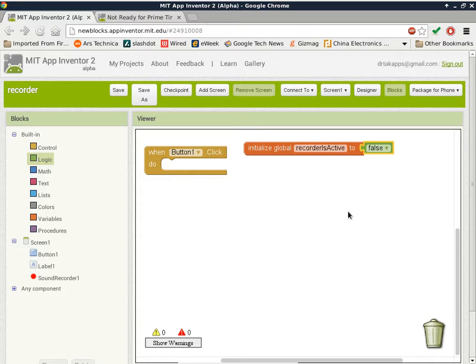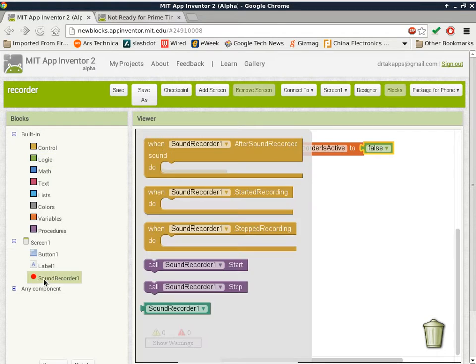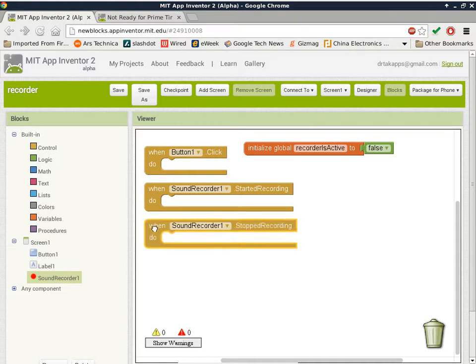Are there any questions about why I need a global variable? The component itself doesn't track its own state, or does not report its own state, so I need something else to help me keep track of it. Now that we have a global variable like this, I can go back to sound recorder 1, and I can say start recording and stop recording. I'm going to do something with these two events, because when the recorder starts recording, I want to change recorder is active to true. When it has stopped, I want to change it back to false, so that from the rest of the program, I can tell whether the recorder is actually on or off.